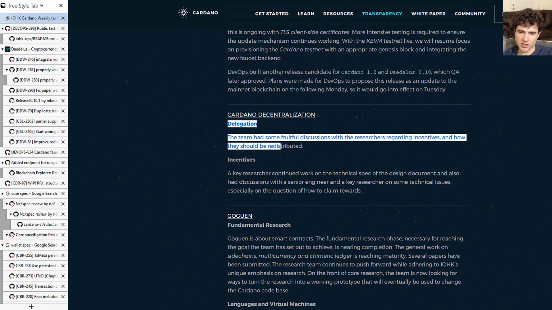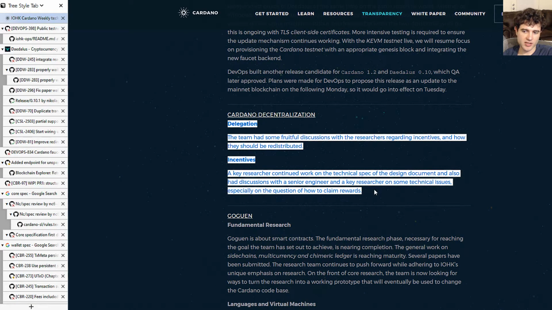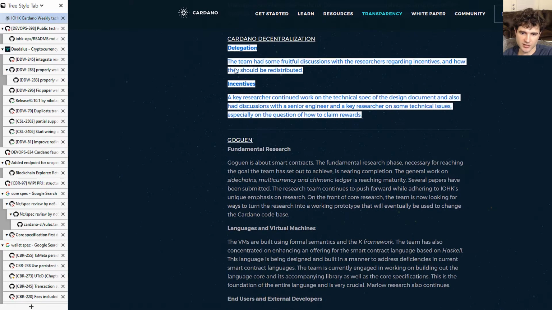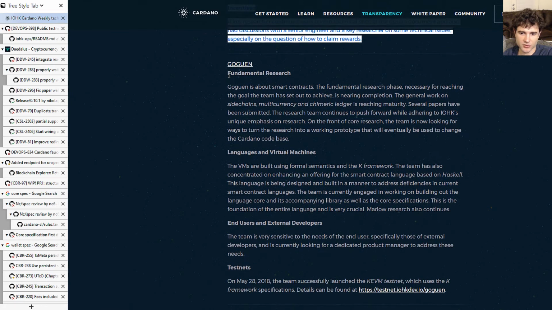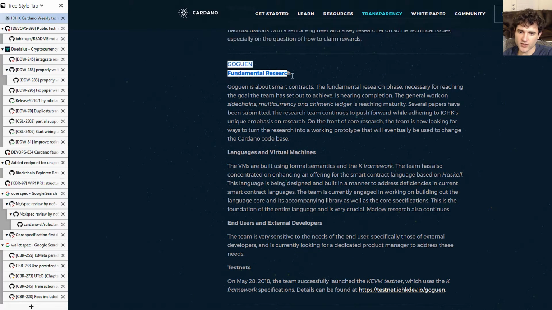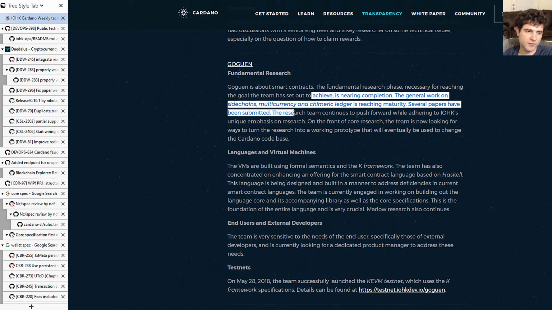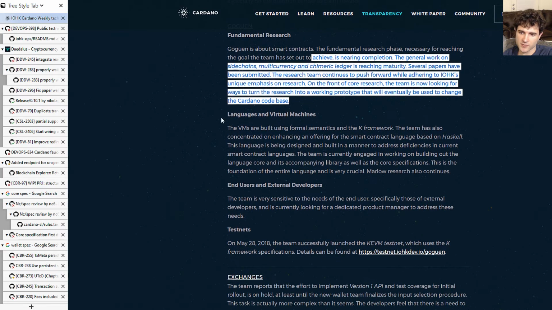Next up, they're talking about delegation incentives. Basically, they're saying that they're working on papers and all this kind of stuff. No new news. For Goguen, the same fundamental research. They're saying that they're still working on the various papers that they've released and or have been in the works. So they're just making progress.